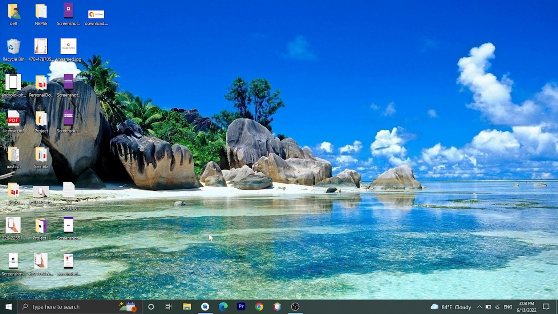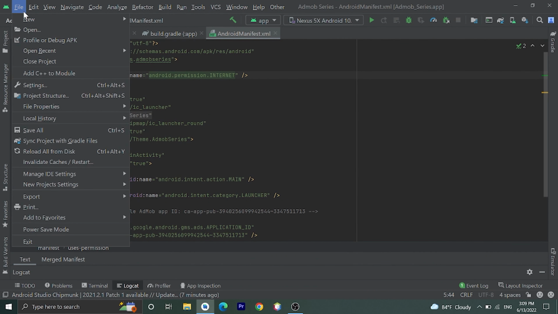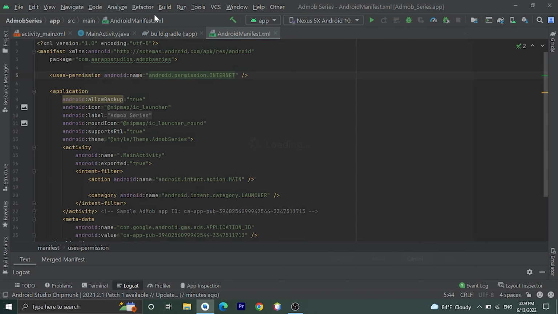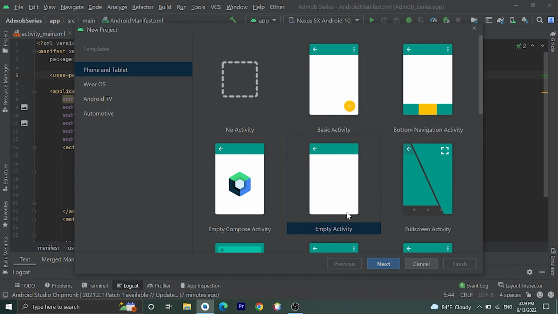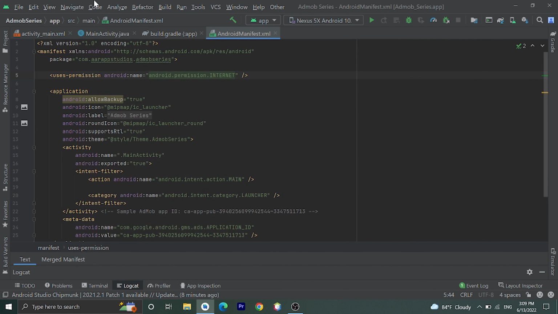Okay, open Android Studio. Create a new project. Going on new project. Choose empty activity. Give it a name and click on finish. I have already created one project. This will lead to this dashboard.